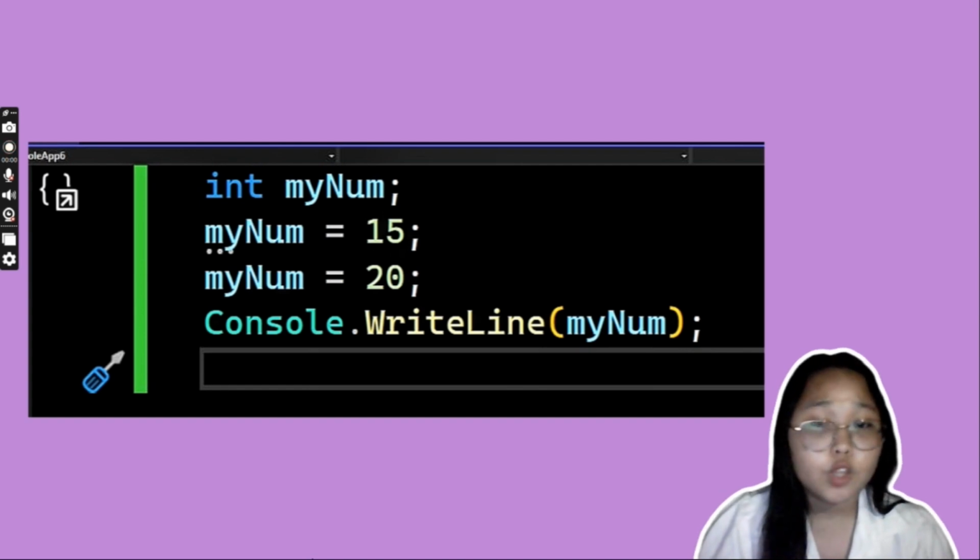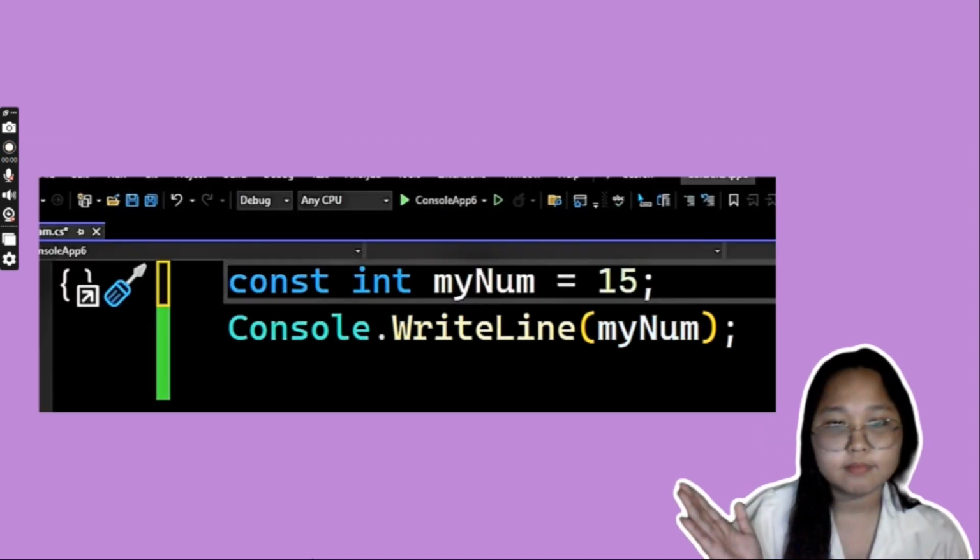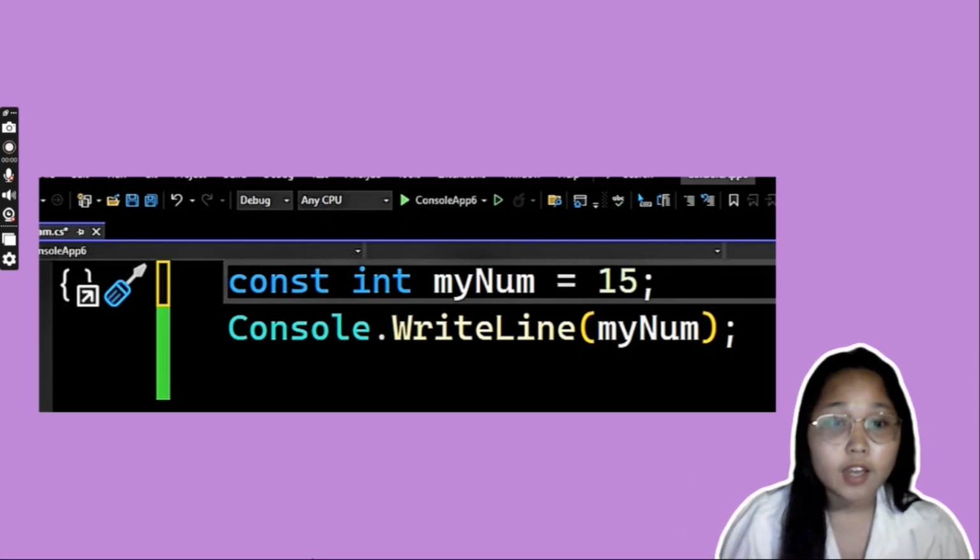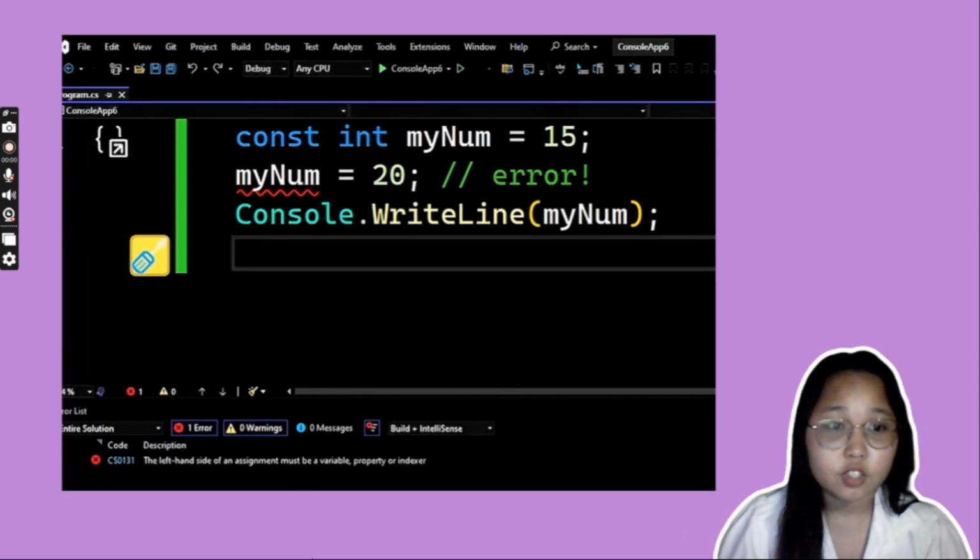Now, if you don't want your variable's value to change, you can make it constant by adding the const keyword. This means once you set the value, it cannot be changed. Here's an example. So, if you try to change it, you'll get an error.